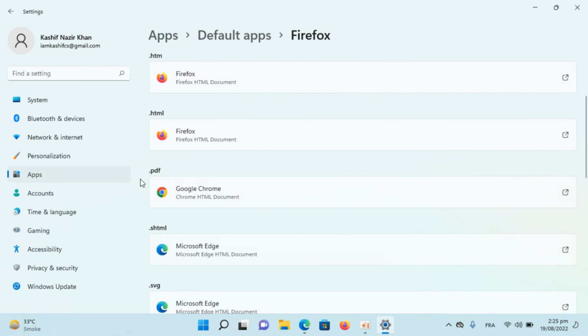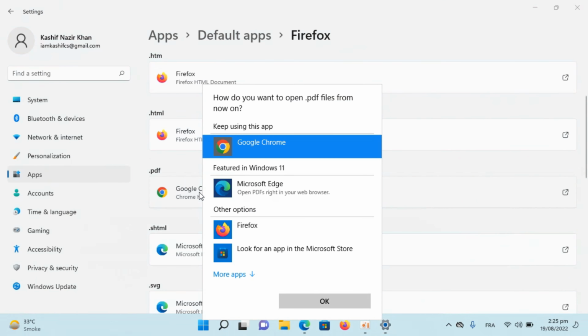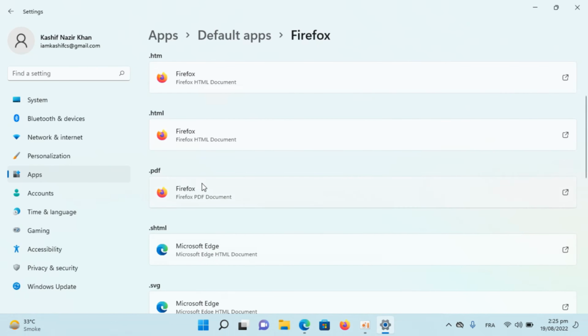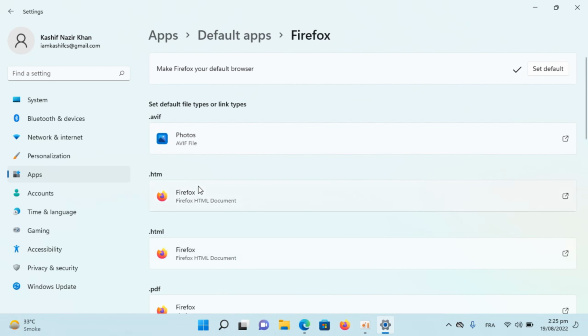Now in case you also want to open PDF with Firefox, you can also go and select here, select Firefox, click on OK. Now PDFs will also be opened by Firefox. So hope by doing so you will be able to make Firefox your default browser in Windows 11.